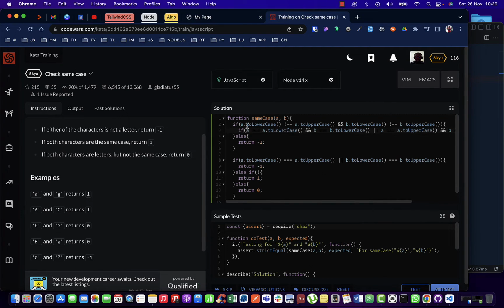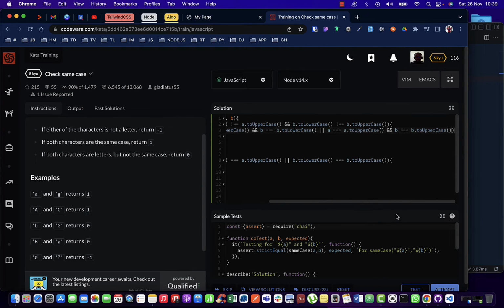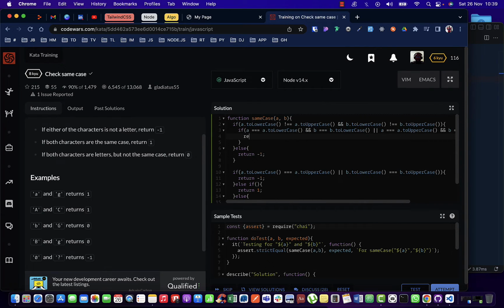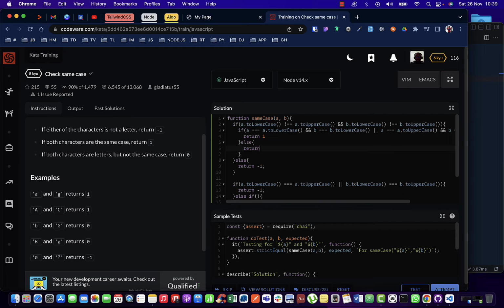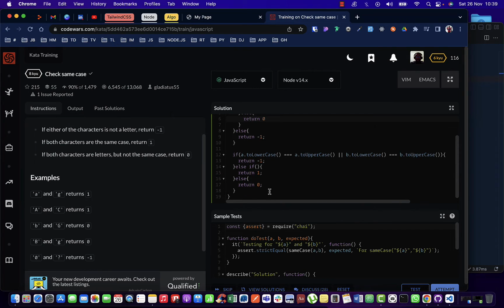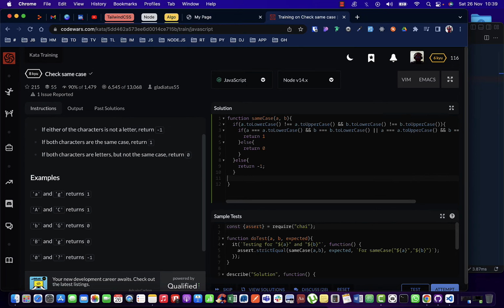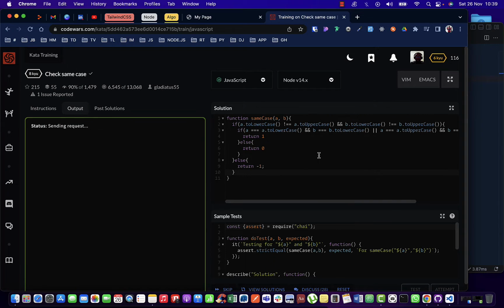See what it's saying here. If a is lowercase and b is lowercase, then they are the same case. Or if a is uppercase and b is uppercase, then they have the same case. So in that case, what will I return? I'll return 1 because they are both the same case. Then here, else return 0. So we're going to refactor this, but I just want to show that we can do it the other way around, right? So let's test and see.